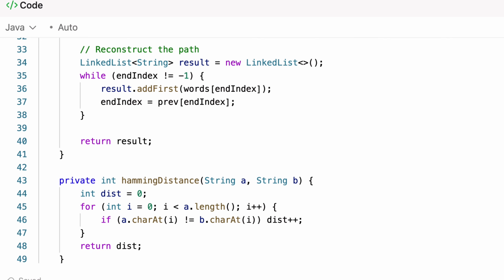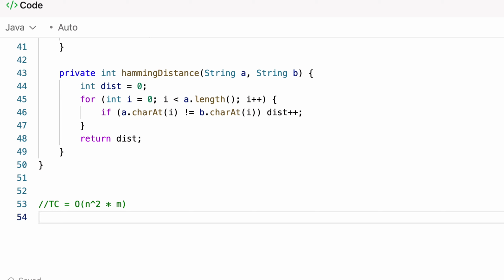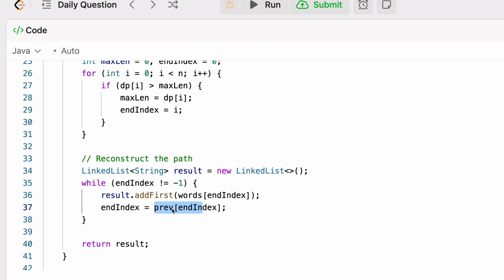And for the space complexity, we are taking to store these values, right? So it will take O of n, right, like this, okay?